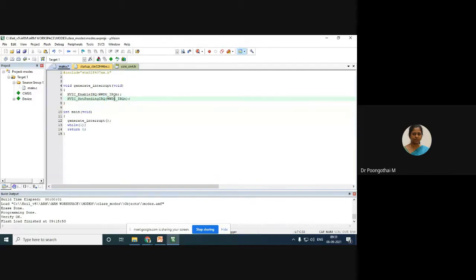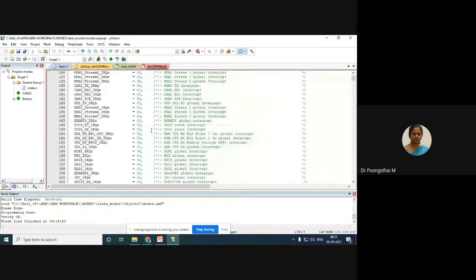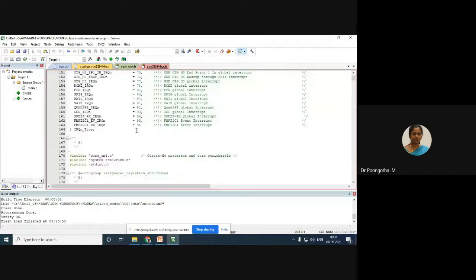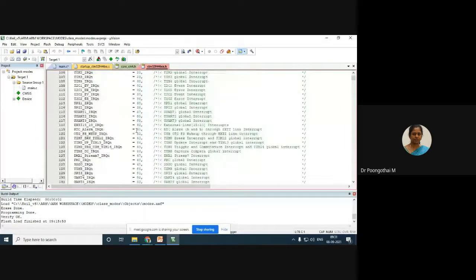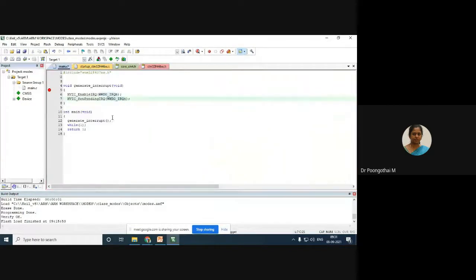Just click and go to the definition. Just find out, it takes 0. So this is for the watchdog interrupt. It will be available in your startup file. So here we can do 96 interrupts. By software techniques we can simulate these types of interrupts. For that I am using this watchdog. This is the first one. It takes 0 value. So now the function is ready.